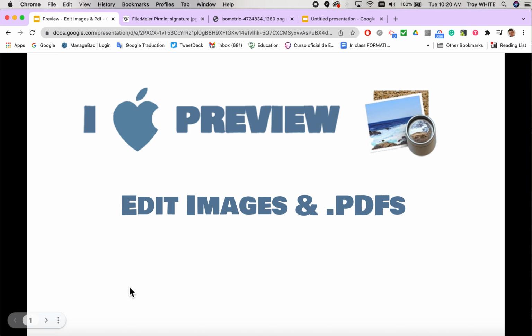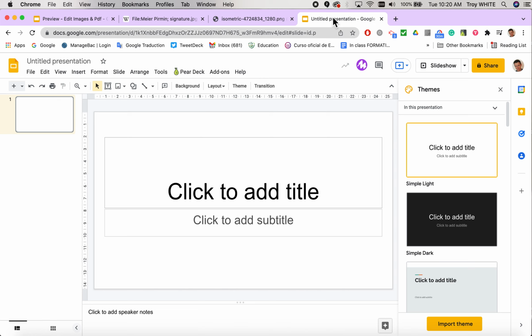All right, so Preview, We Heart Preview, the second, I believe, installment of this one. Today we're going to be looking at editing images and PDFs. So sometimes you find an image, you want it to work with your Google Slides presentation, you want things to look nice, but maybe they just don't match up.